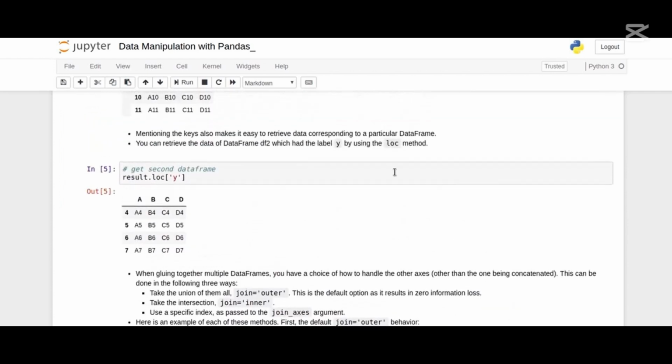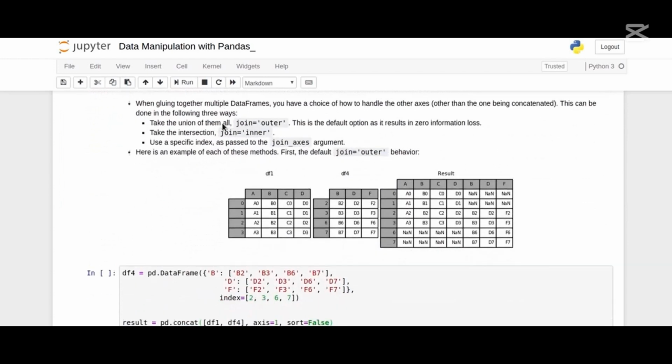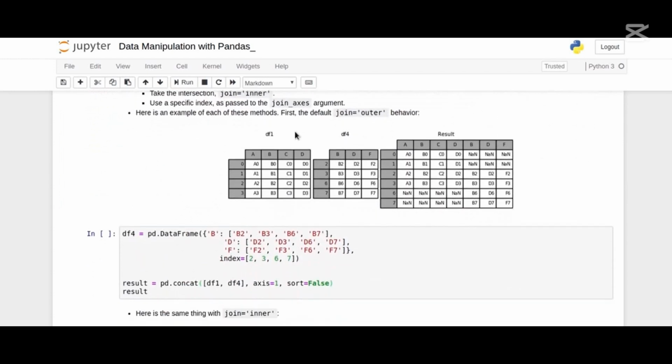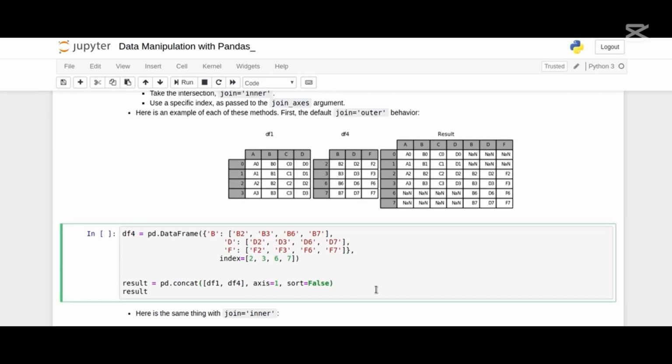So far, we were doing it row wise, right? Now we'll focus on columns. So the first example is we'll use the default join is equal to outer behavior. So we have df1 and df4 here with these values, and this is the result that we want after using join is equal to outer. So let me just run this code block and let's see what we get.